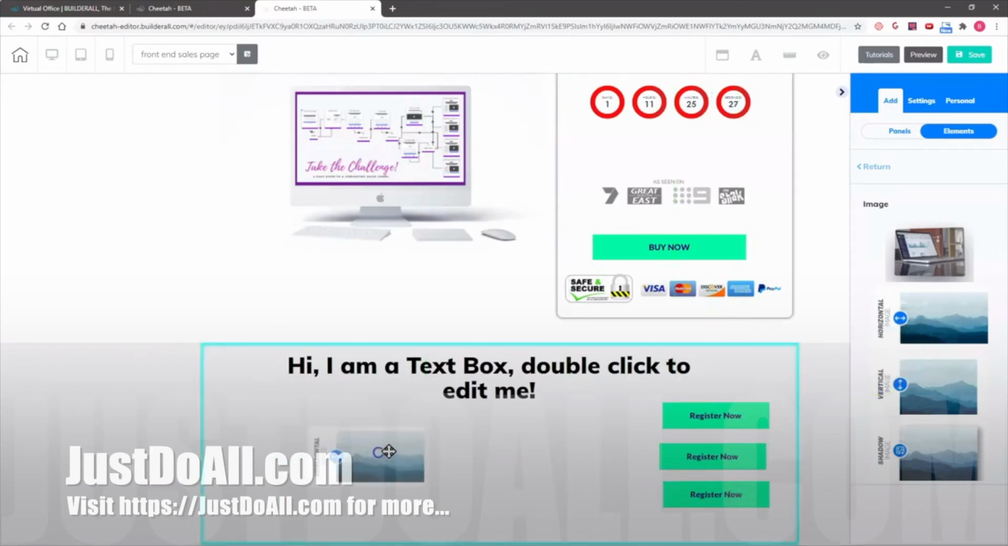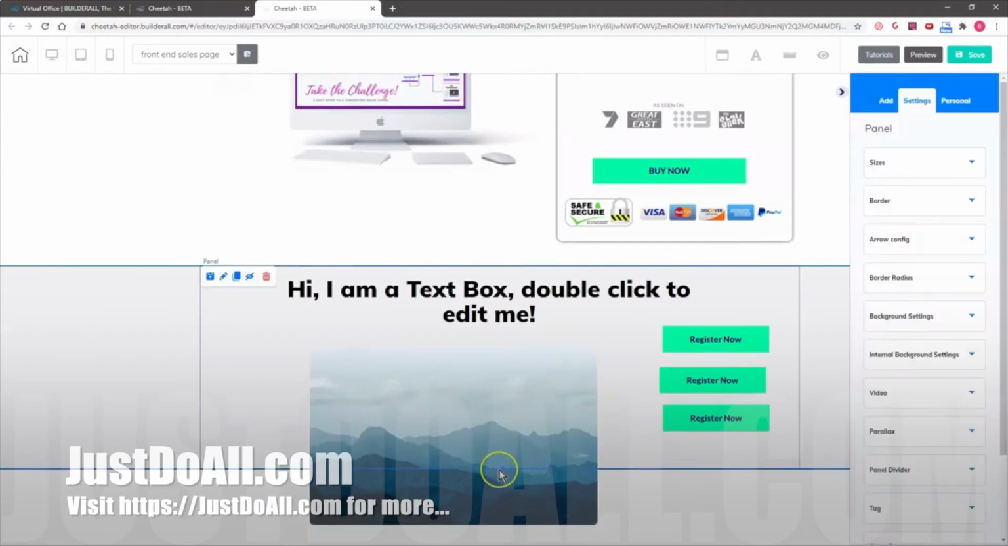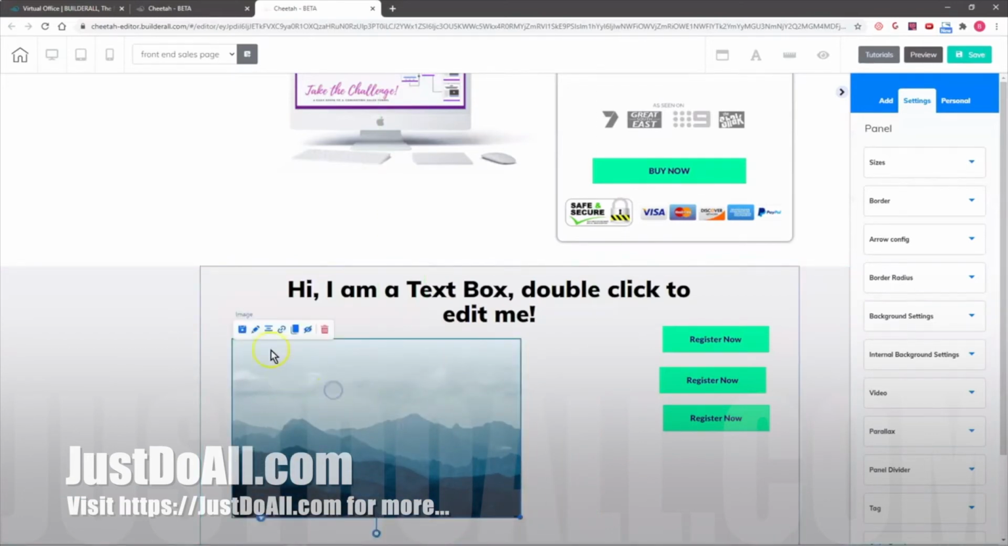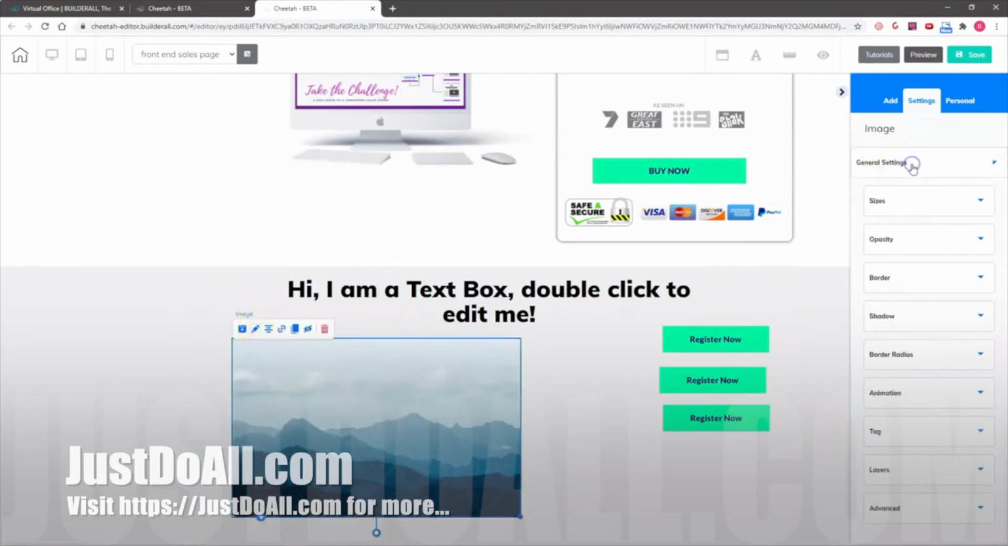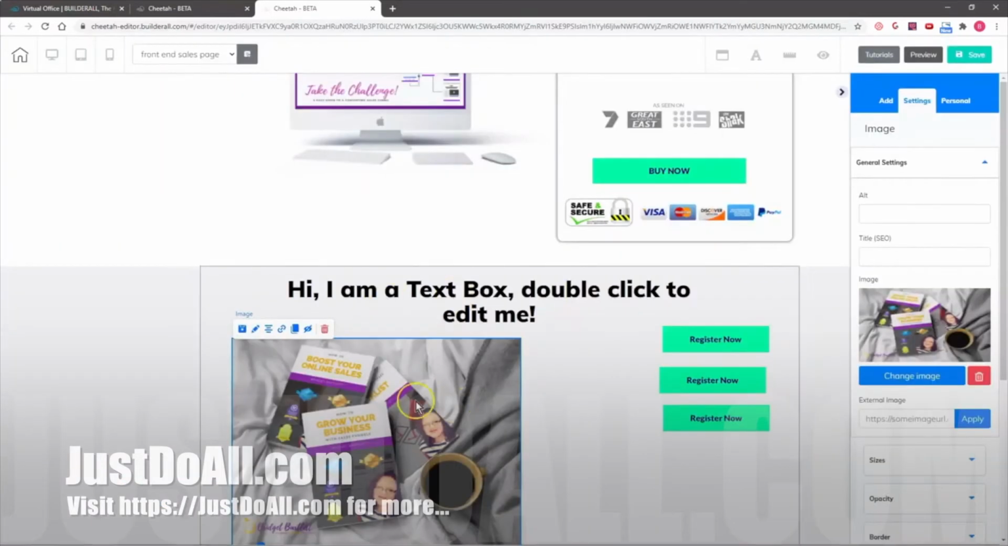Now we'll drag the image here. Let's go ahead and expand this panel by clicking in the box and dragging the line. Let's add our image: click Edit Element, go over to General Settings, change image, and we already uploaded it, so let's just click Save once we've selected it.